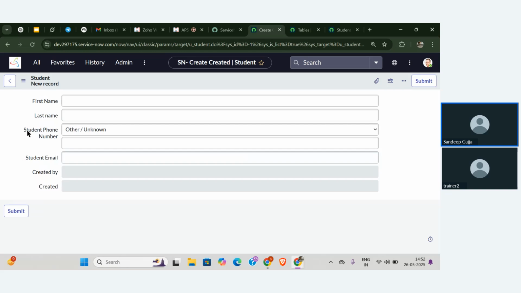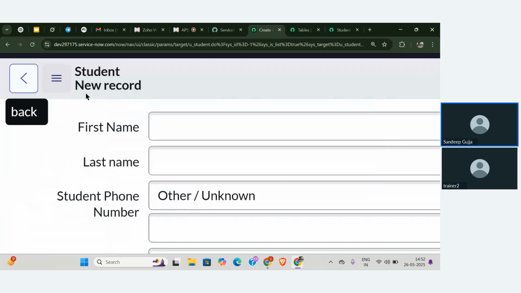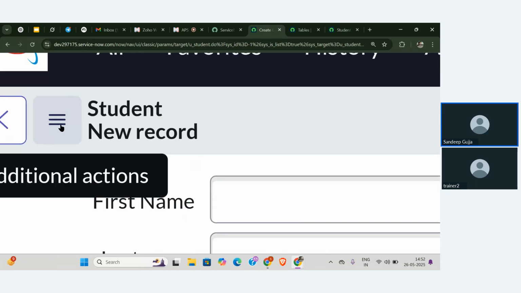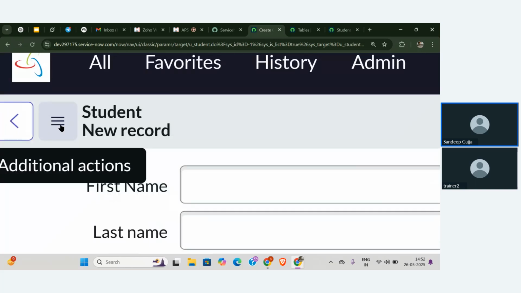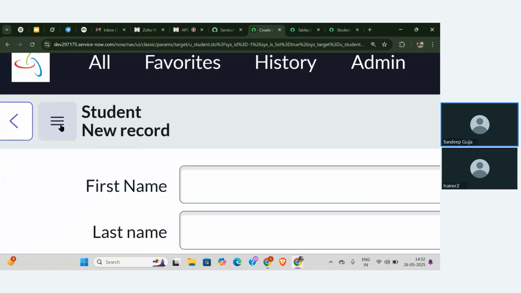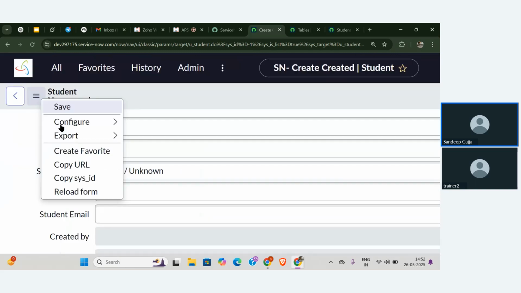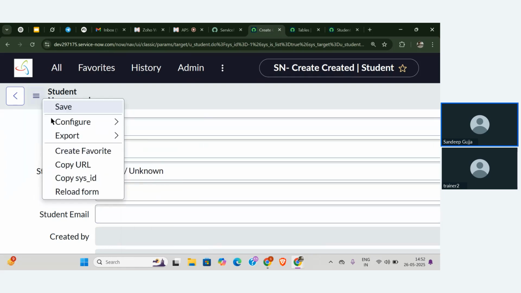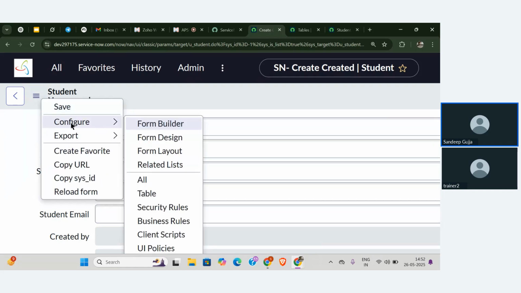Whenever you are opening any record, beside the record, student new record, there will be three lines over there that we call the context menu. If I click on this, it will show a few options. In that I need to move my cursor to the configuration. If I move my cursor to the configuration, it will show the list of things that I can do for this particular table.